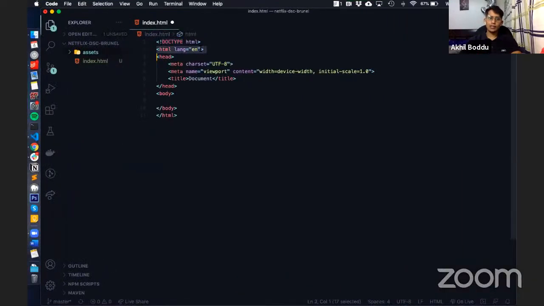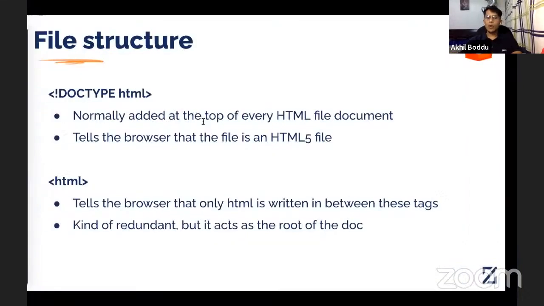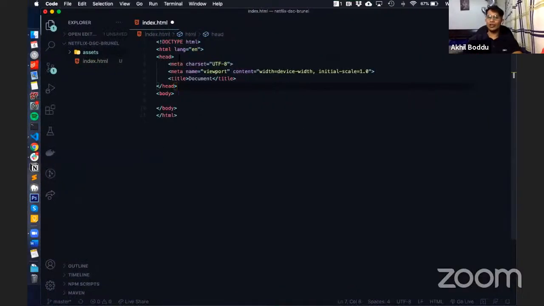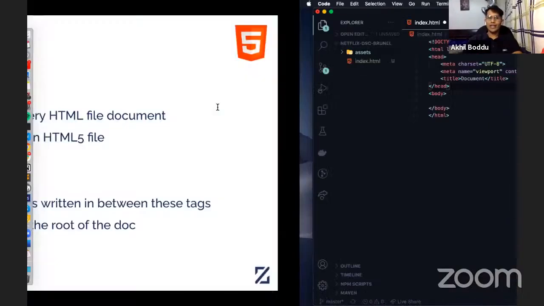Okay. Now we also have the HTML tag over there, and then we have the HTML closing tag over here, and everything is put inside this HTML element, right? What this does is it tells the browser that between these tags we'll be writing HTML code, okay? It is kind of redundant because doctype HTML there tells the browser it's an HTML5 file, but that is essentially the structure, okay? You don't have to worry too much about it. You'll not really be changing that ever, right?